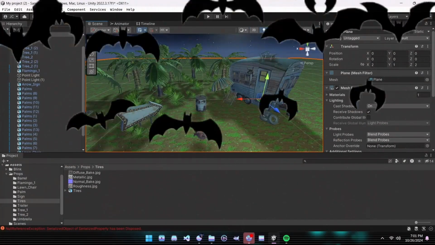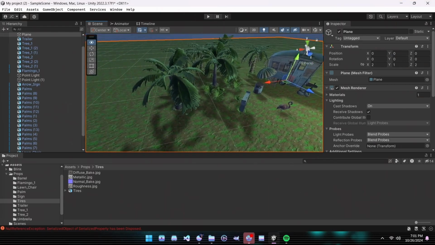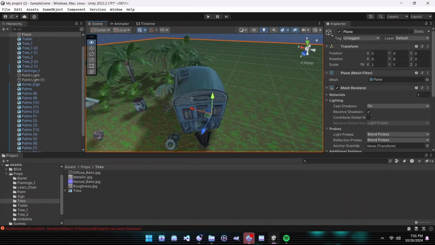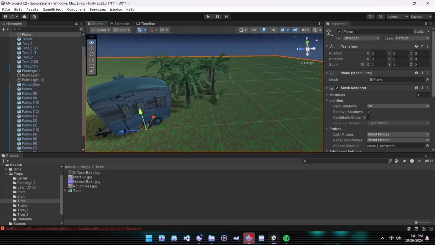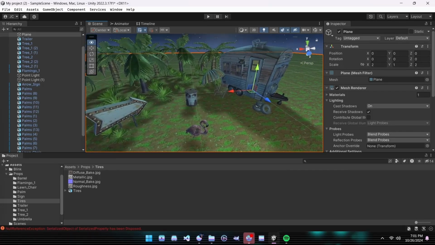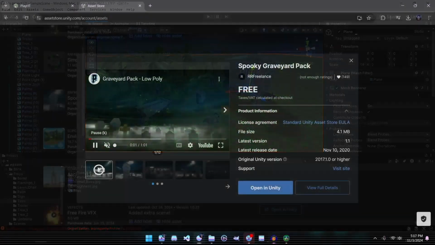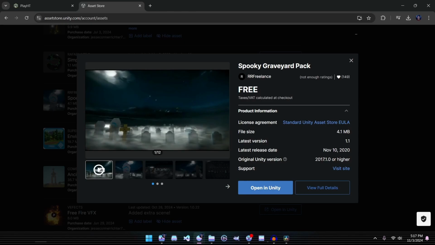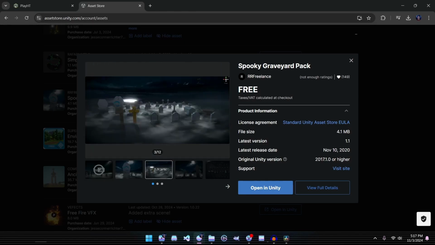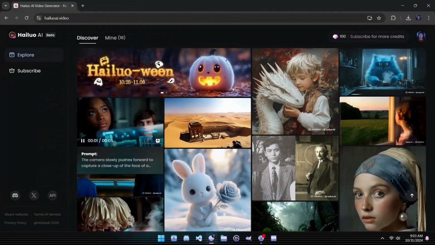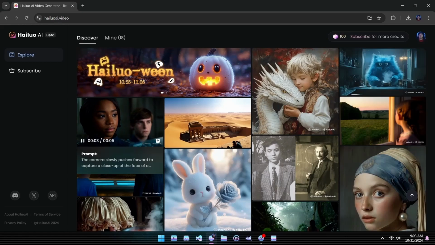We have a lot to cover, so let's dive right back into the workflow. Once in Unity, we'll import all our assets and block out the scene with our selected items. To add more life, let's incorporate a few assets from the Unity Asset Store. Per the challenge rules, we'll use Hailuo AI for animation.